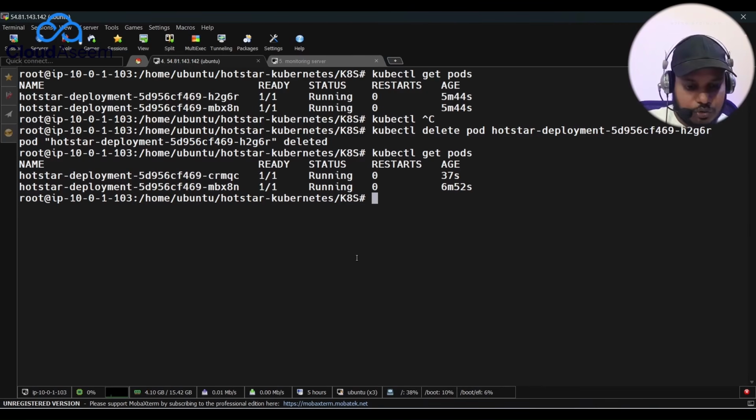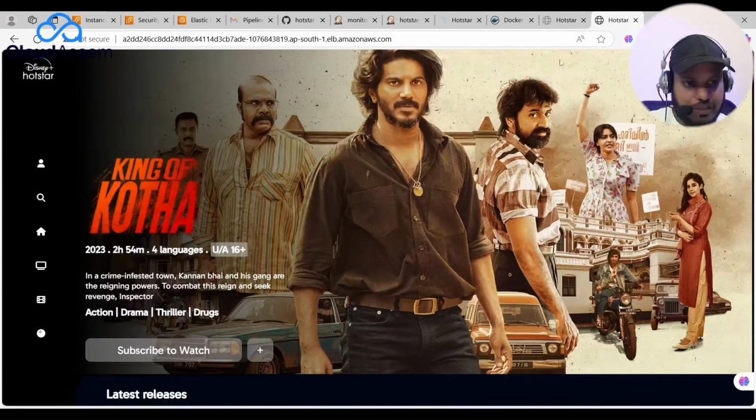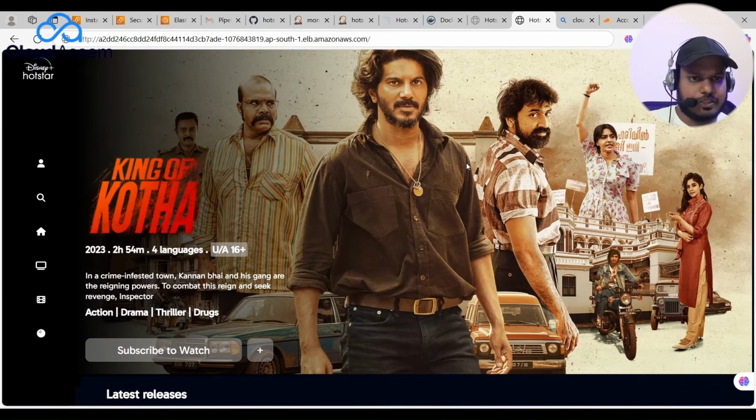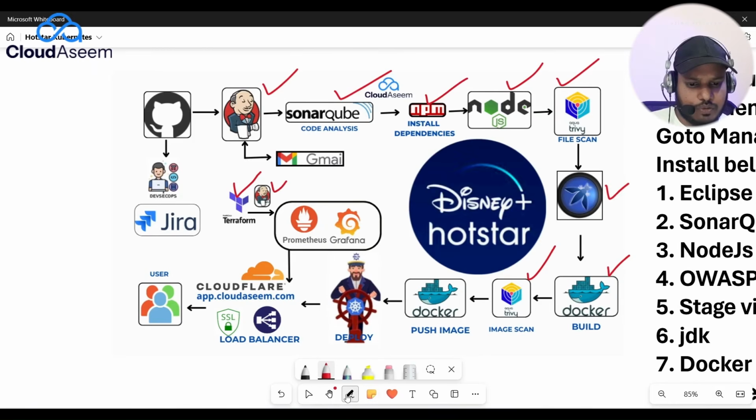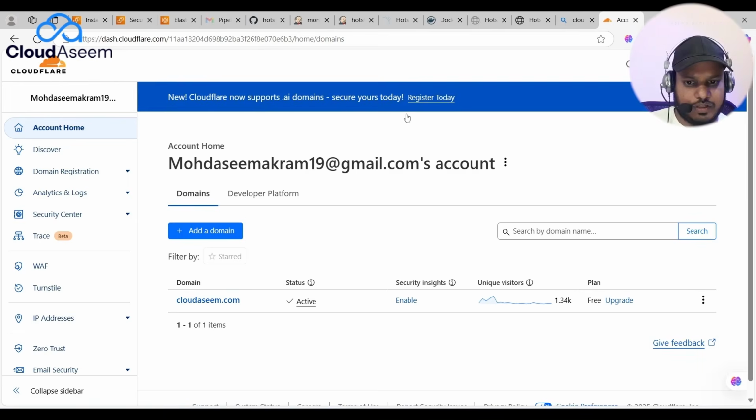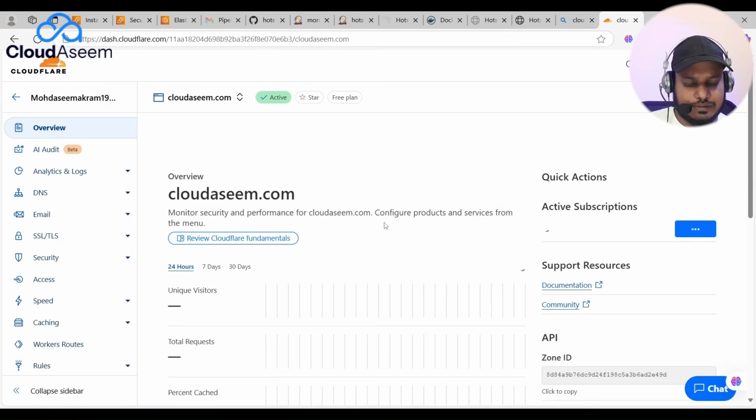Okay, so this is fine, and what we have done now is that my application is being accessed through a URL, right? As per our architectural drawing, what we are going to do is add the load balancer into one domain, right? So I have hosting in our Cloudflare. This is my account where I have one domain, right?